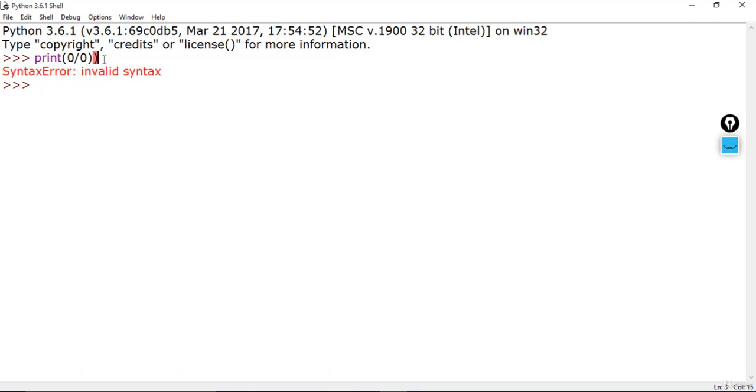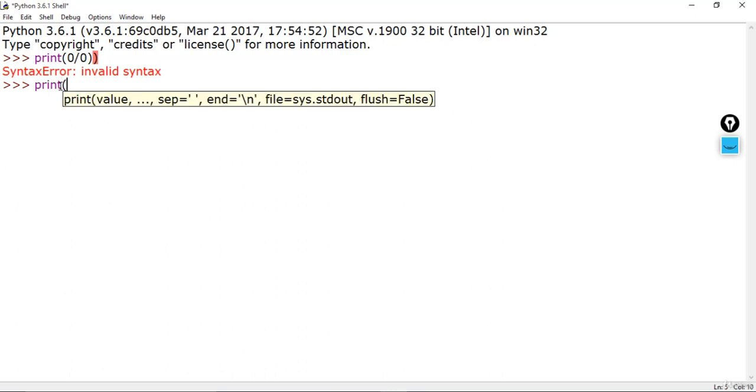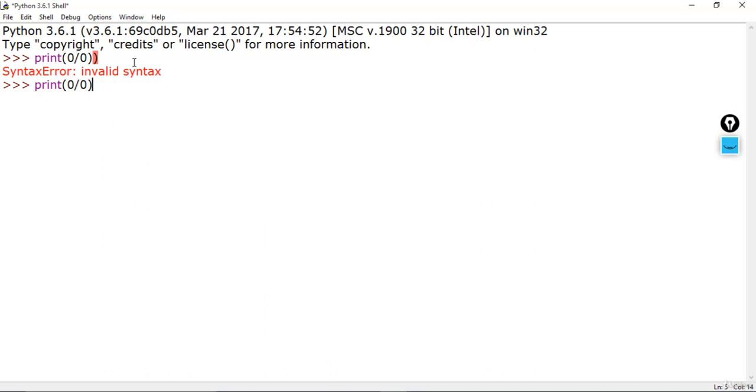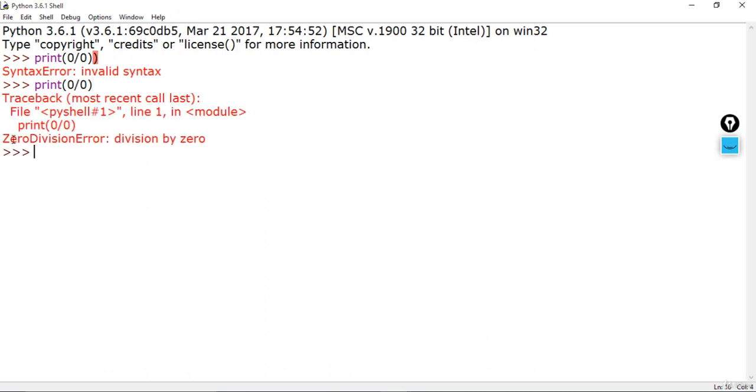The arrow indicates where the parser ran into the syntax error. This line is highlighted in red because the parser ran into the syntax error here. So this is our syntax error. Now let me use the same print statement, this time with 0 divide by 0, and remove that one extra parenthesis, and hit enter. Then you can see ZeroDivisionError: division by zero, which is obviously a mathematical error, and this time you have run into an exception.